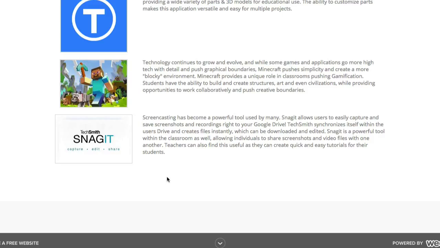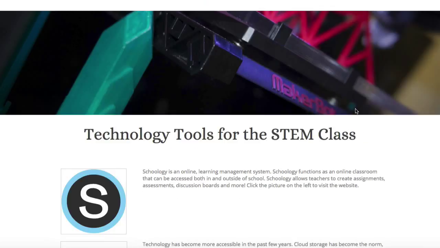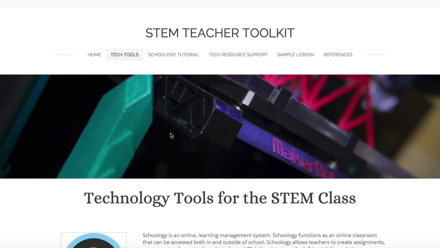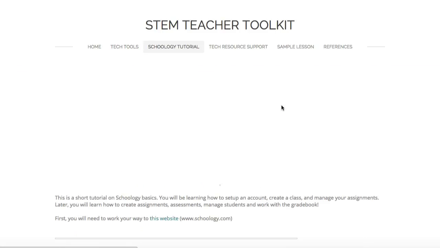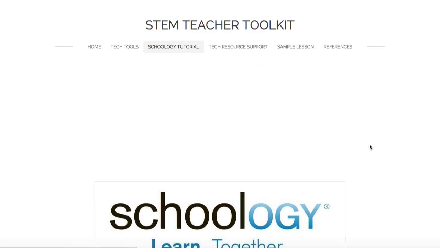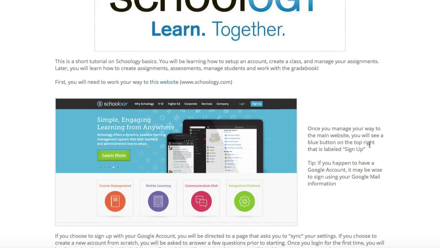The last tool down here is called Snagit, and this is a very useful tool for students who just need to quickly take a screenshot and send it out to their Google Drive. So these are all the tools that I've put together for the Teacher Toolkit. And the tutorial I put together was basically based on Schoology and how to get the teacher to create and manage their own Schoology course for their own classroom.